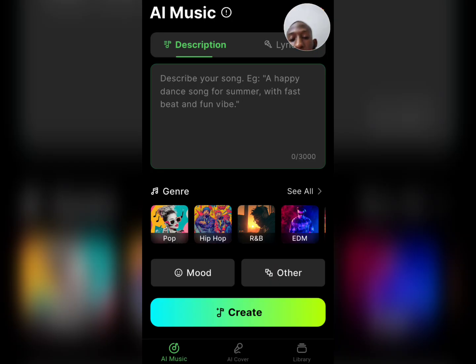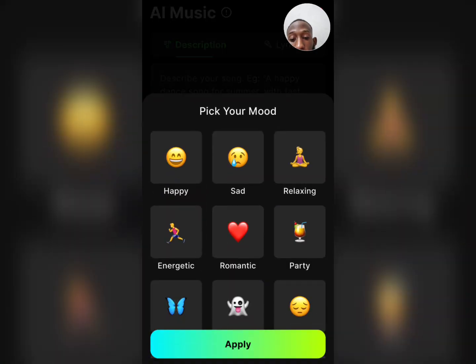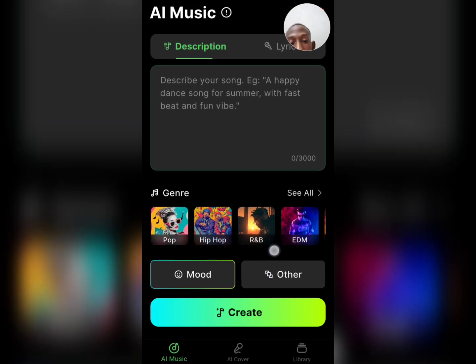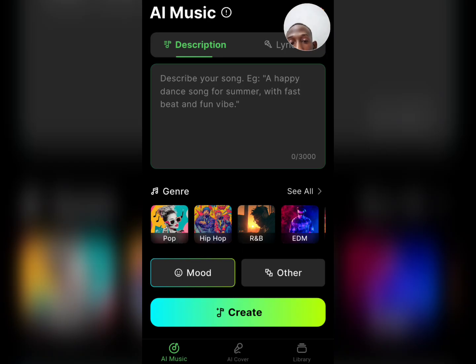Once you've done that, you also can select the mode of the song. Down here you have the mode option. You can select whether you want it to be a happy song, relaxing song, energetic song, romantic song. It's all there for you. So you just select the one that you want to generate, and as well you do get the option to choose other options. And once you pretty much enter your description of the song and so forth, go ahead and tap on create.